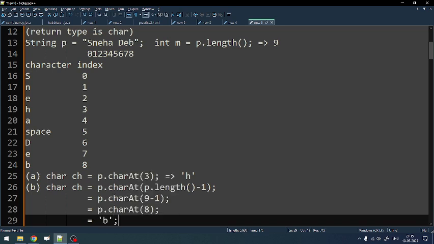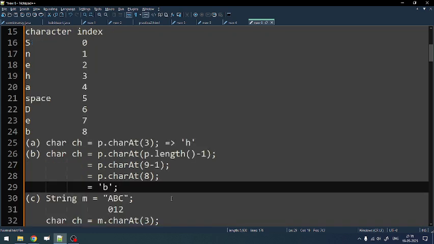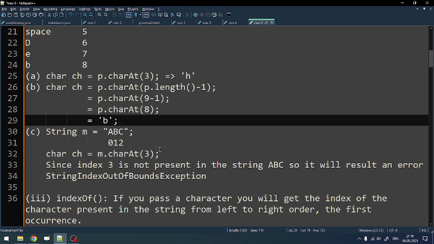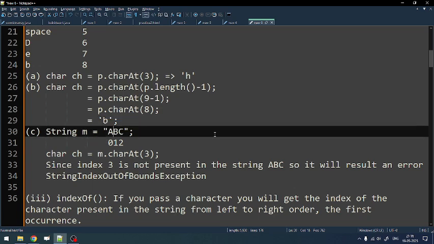Got it? In your ICSE board examinations, you will get a mixture of functions, nested functions, which you will face in your examinations. Up to this part is clear. Similarly, if I write string m equal to abc, then a has index 0, b has index 1 and c has index 2.